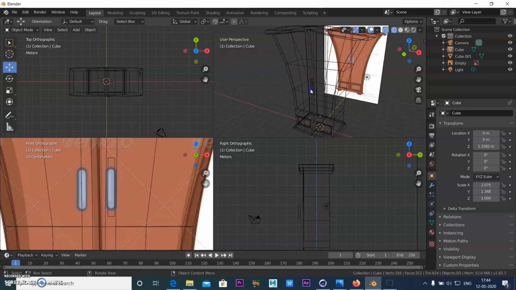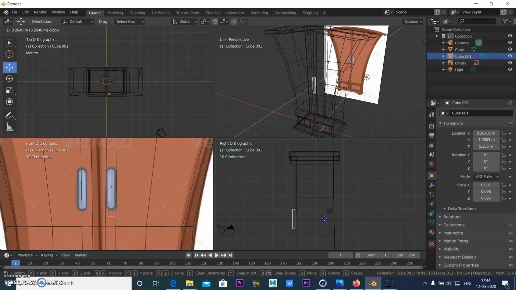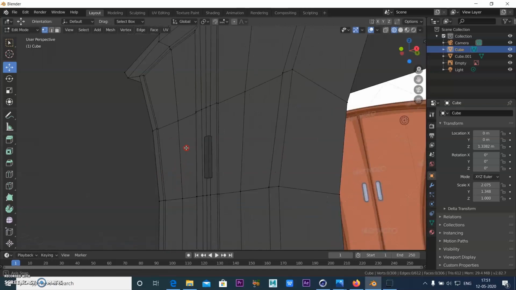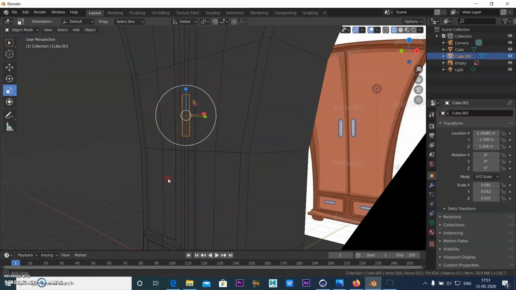And adjust this according to this piece. So just zoom in over here closer. That's it. So we'll start modeling this handle now. So let's select this object, model object, this one.